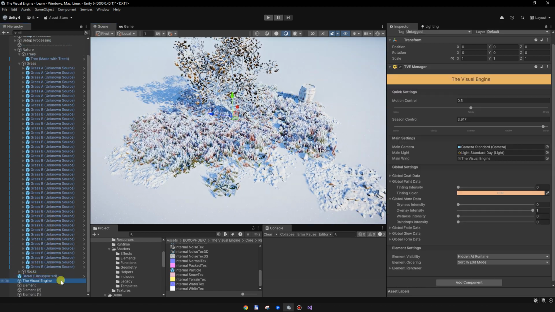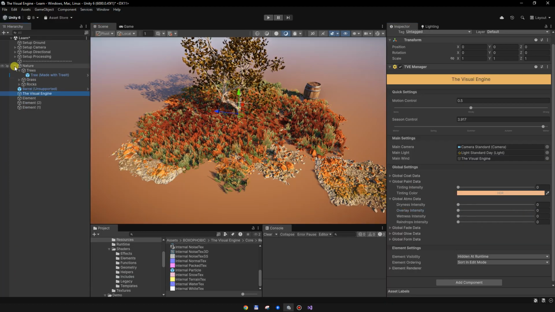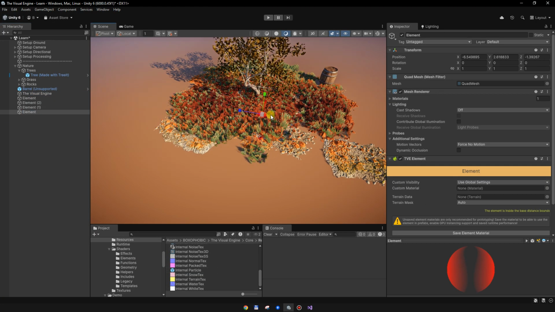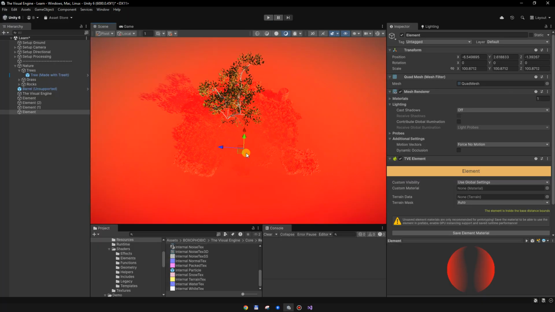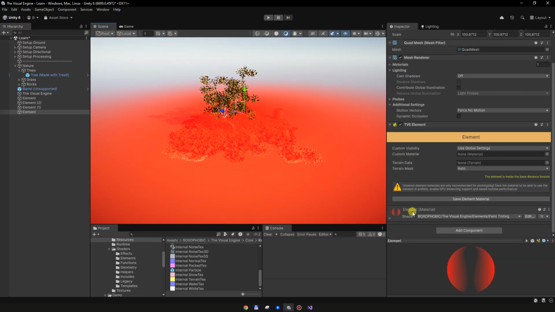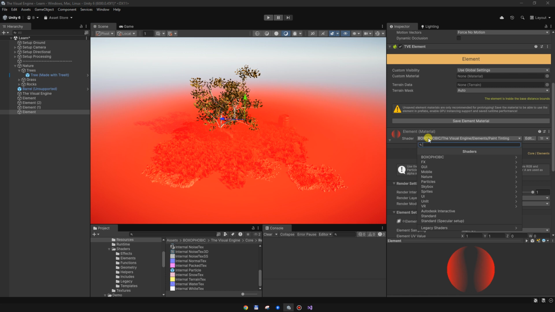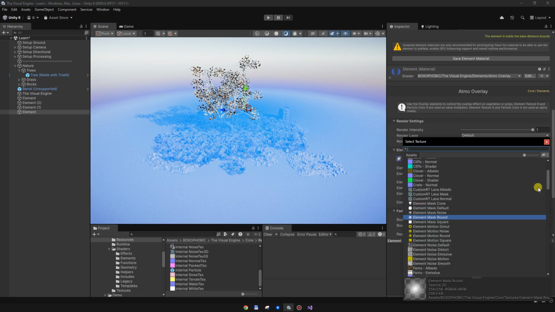Okay, and again, since we enabled the overlay to use the Atmo elements, instead of using this global value over here, I will set it to 0. I will create a new element. Okay, scale it up. I will scale it to include the entire scene. And for this one, if I want to use another type of elements, I need to simply go to the shader, go to Boxophobic, the visual engine, elements, and I will choose the Atmo overlay element. And I can remove this texture over here.